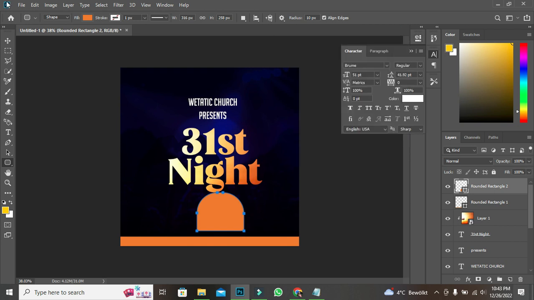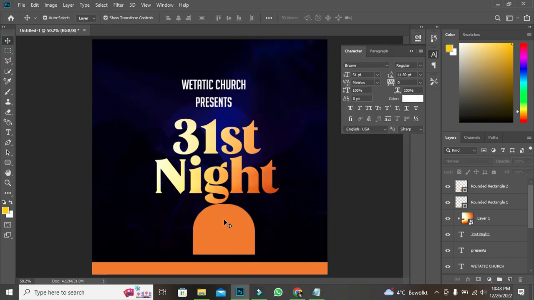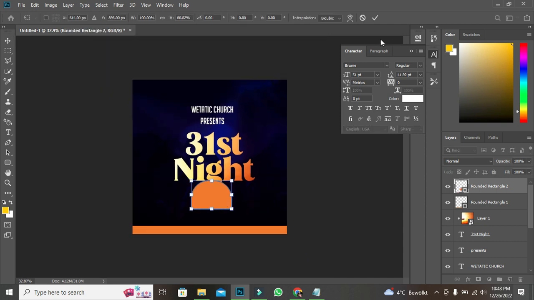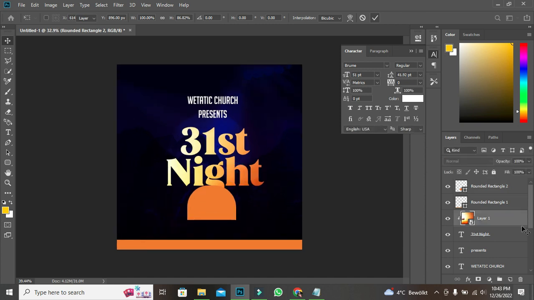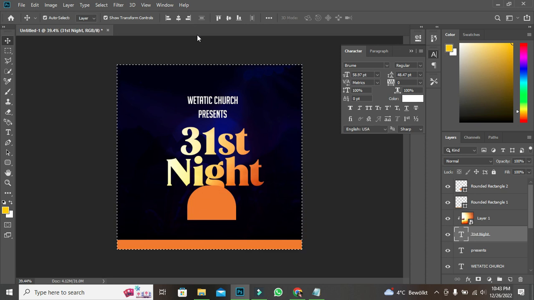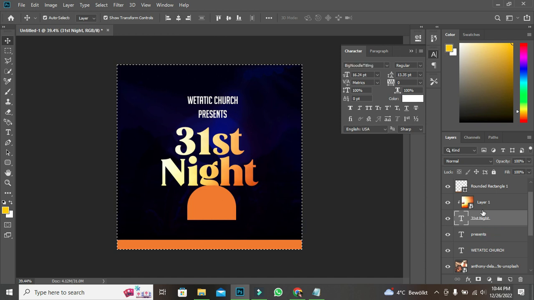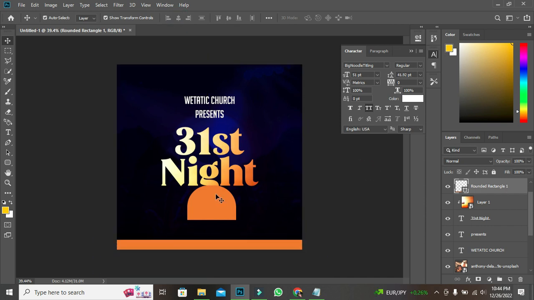Yeah. So once I'm done, I can bring this one here. So before that, I have to center the 31st night. So you have to press Ctrl+A to center the text like this. So maybe I can use this opportunity to center the rest of the text, like the present and the name of the church, and also center the rounded rectangle like this. Then I have to deselect that by pressing Ctrl+D to deselect.